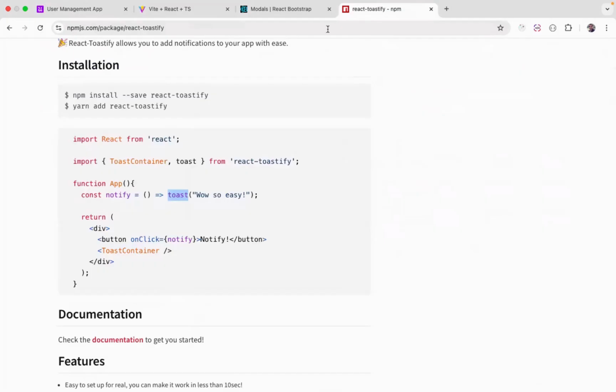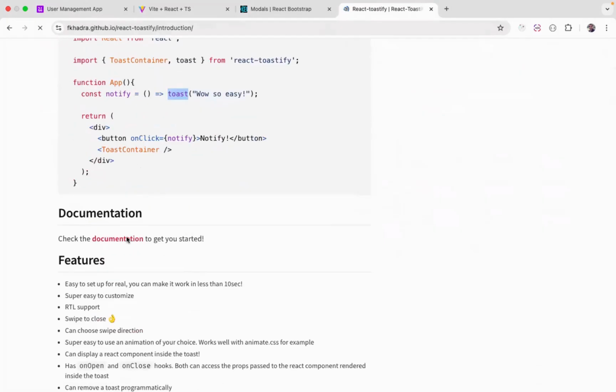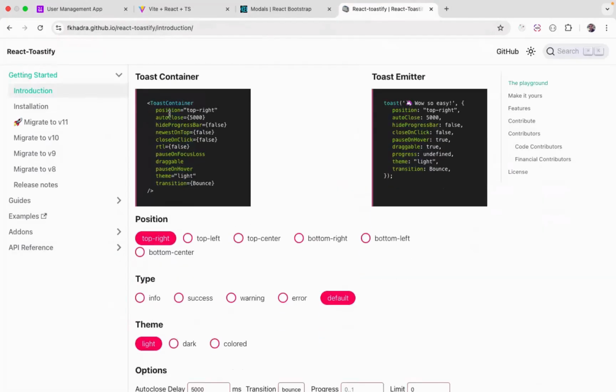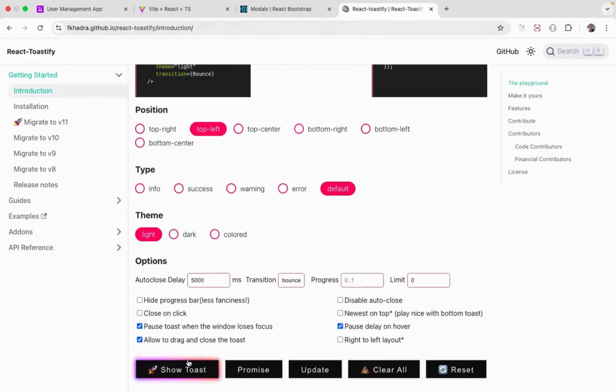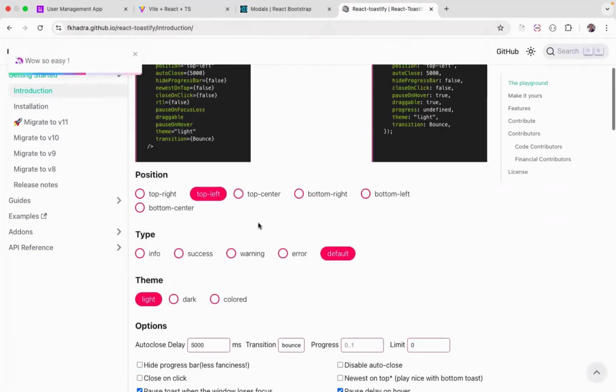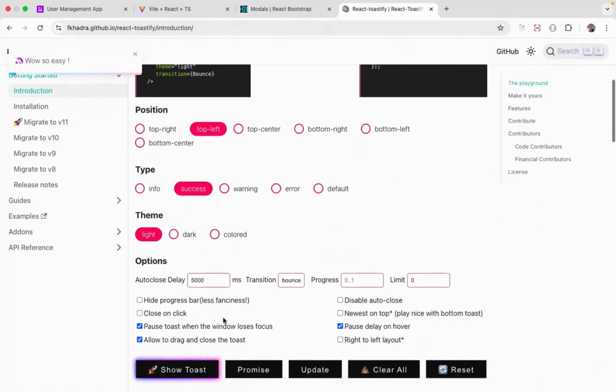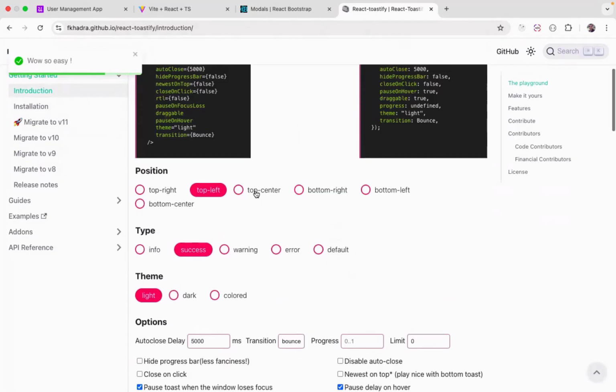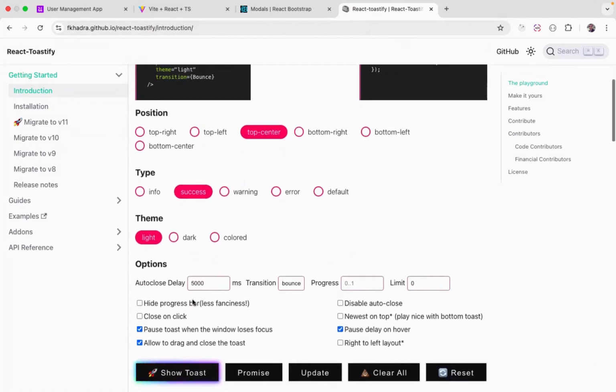So we can customize this. If I go to documentation, here we can pass different parameters. You can see we have different options that you can pass. So you can select top left position and click on, let's say, show. You can see it's displayed on the left side. You can also change the type, let's say success. You can see it's displaying like a success. So whatever you want. We want this center, so I want this top center. So just click on this. You can see it's displaying properly.